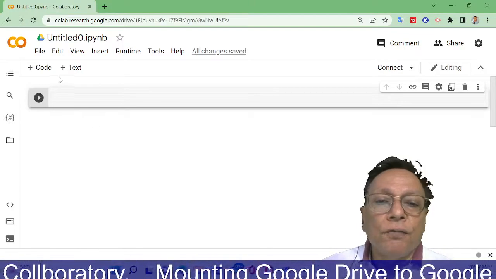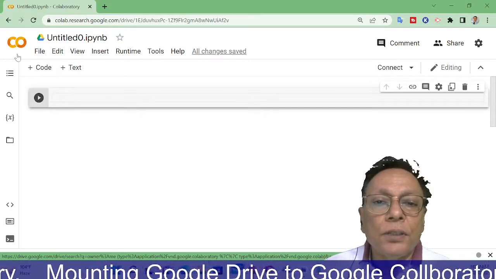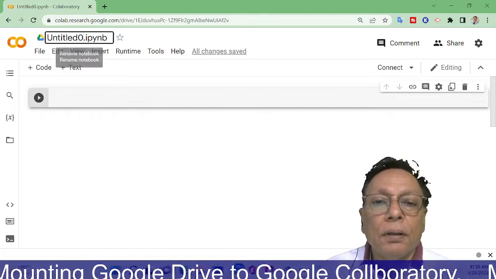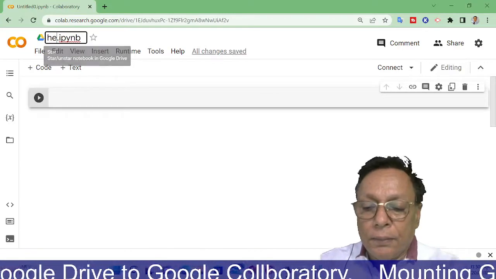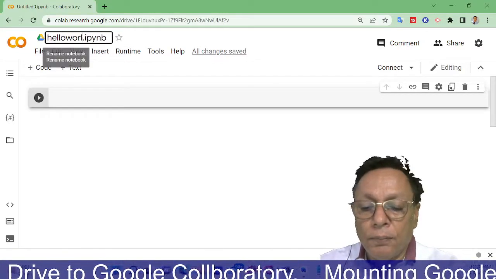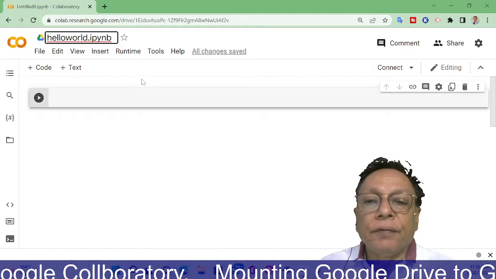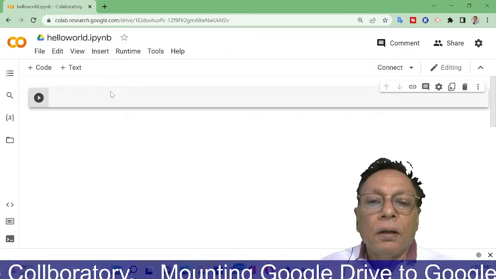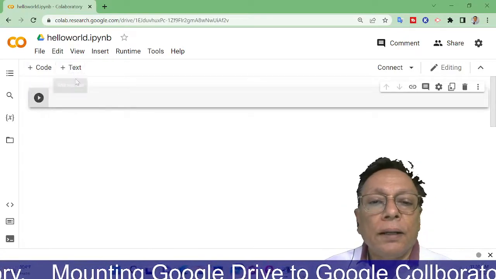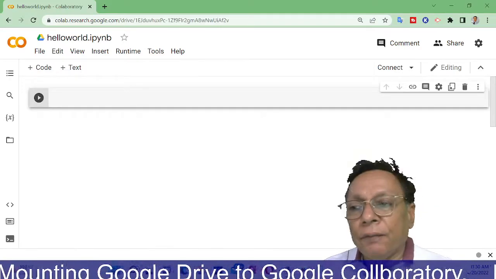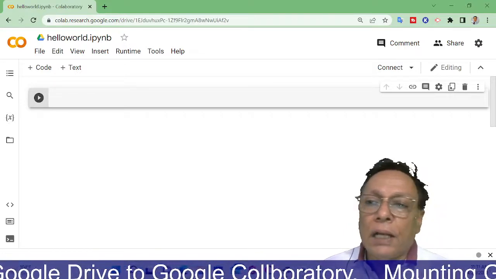First of all, you will have to give a prominent name to this file. For example, I'm going to give a file name like hello world. And after giving the name, as you see, we have two tabs, code and text.